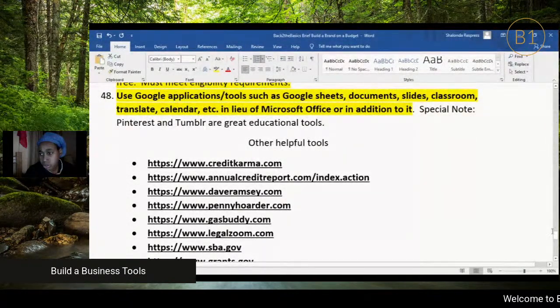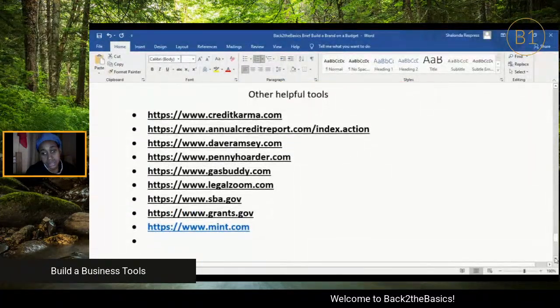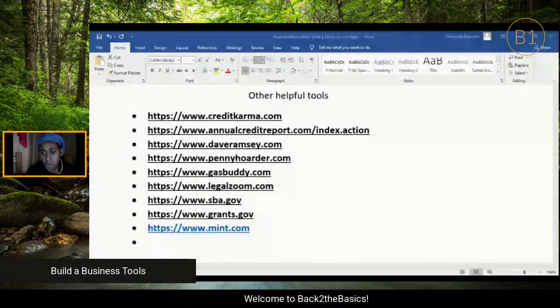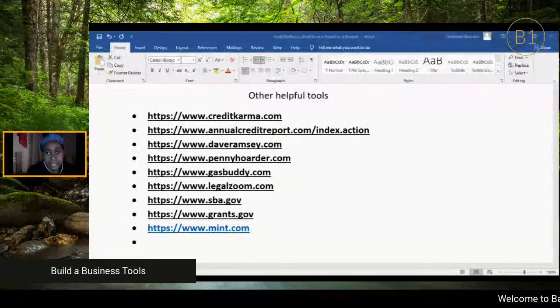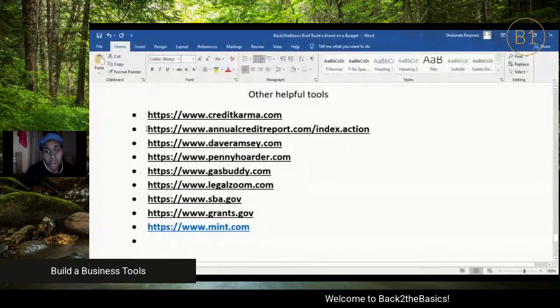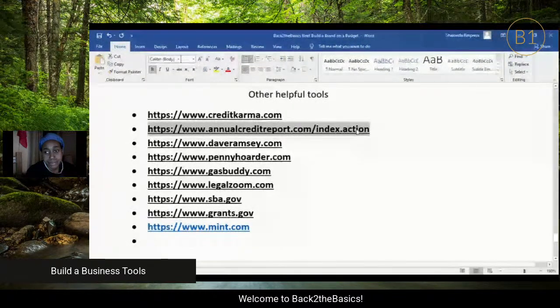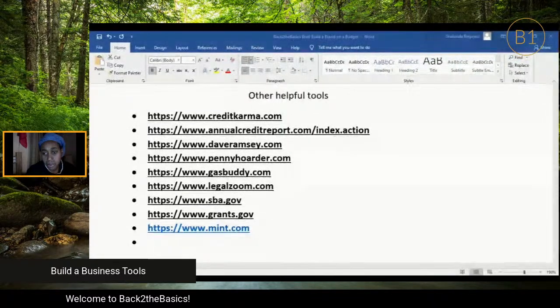Here are some other helpful tools. CreditKarma.com is very important for us to know where our credit is, like how our credit is looking. That sort of gives you a good ballpark of where your credit is. AnnualCreditReport.com, they're supposed to give you at least one credit report free.